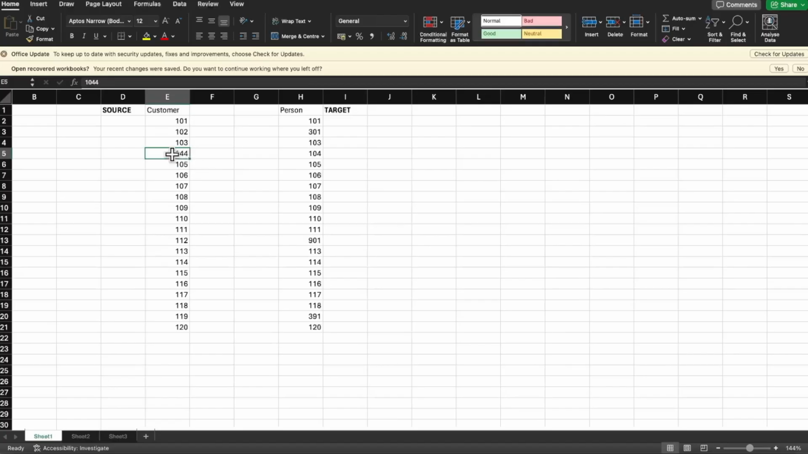So what are they? 1044 is missing in target, so we should catch that. 102 is also missing in target. And here 391, for example, is not in the source. This is another issue. So the reconciliation process catches so many bugs. Let's see how the process works.